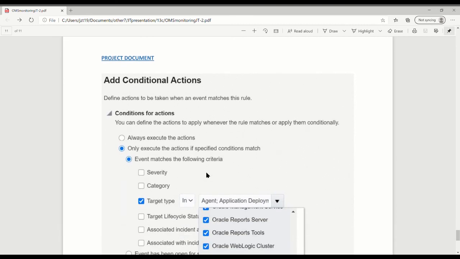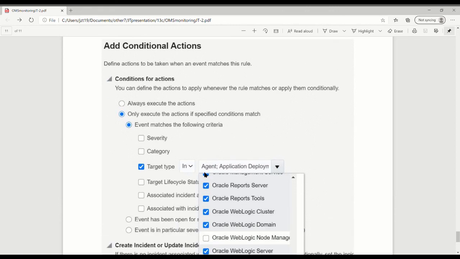When you get into the editor mode for this one, used to be, here is the sentence, they always execute the actions. Used to be this one. Now we'll change it. We're not using this one. We say only execute action if specific conditions match. What are the specific conditions?